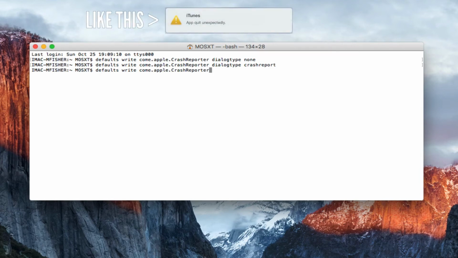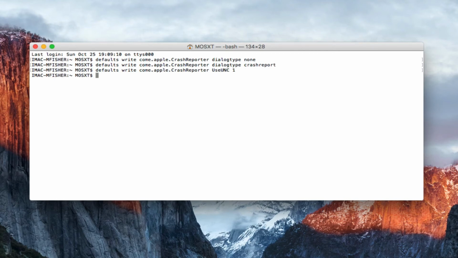Now, the second setting change is a little bit cooler, and that is turning CrashReporter into a notification. To do that, you want to use the same command, and instead of DialogType, you want to type UseUNC with a 1, and that will turn into a notification. So it'll pop up on the right and be something in Notification Center that you don't have to acknowledge, you don't have to click on, but it'll be there, it'll pop up just to let you know in case you didn't want to disable it completely. And then if you wanted to revert it back to its original state, you simply use the same command and change the 1 to a 0.